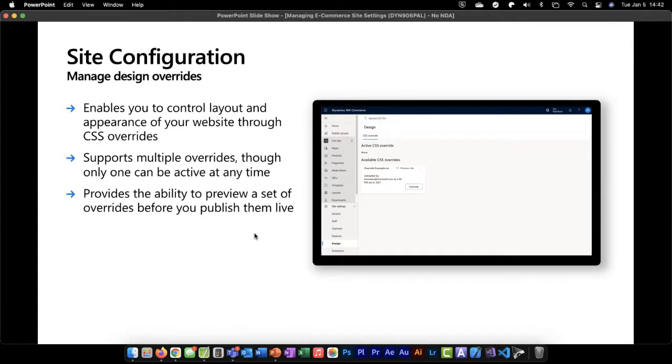We can look at our design overrides, and this is what gives you the ability to control layout and appearance of your site through CSS overrides. It gives you the ability to upload multiple override files, though only one can be active at any time. It does give you the ability to preview those CSS overrides in a particular file in situ within your site. And it allows you to do that for both published content and content that may be in a draft state in your system. So let's actually take a look at that.